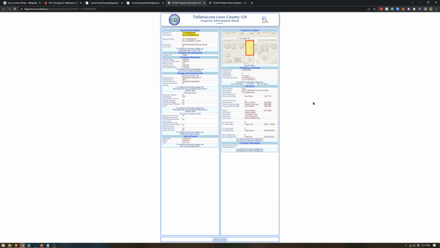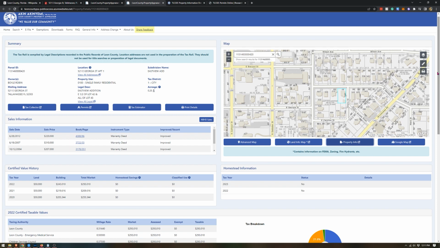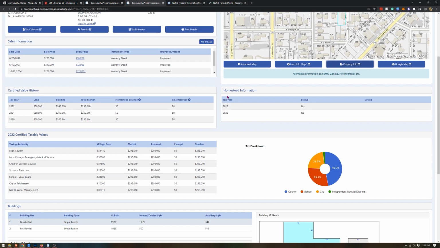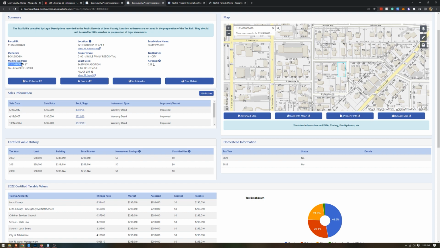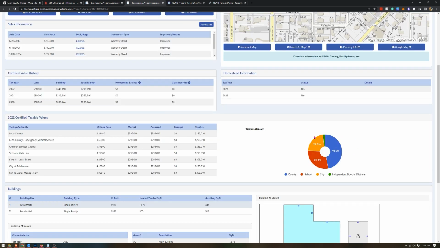So this is neat. This is actually bringing up the GIS map and all the information that goes into it. So this looks like a good page that I would want to print out and put into the file along with that property record. Advanced map, we'll go into that one in just a second. You can see here homestead information, tax year for 22 and 23, it says no, which I find interesting since we can see the mailing address is the same as the physical address. Normally when you see that, you are going to see that it's a homestead property. Down here, this chart actually went along with the certified taxable value section we already covered. It's just breaking it down into a chart so you can see where most of your taxes are being allocated.